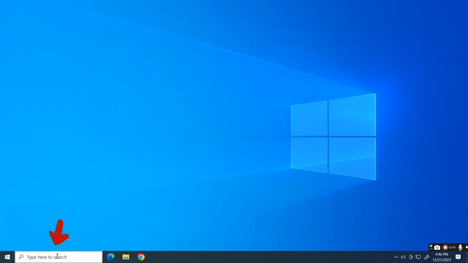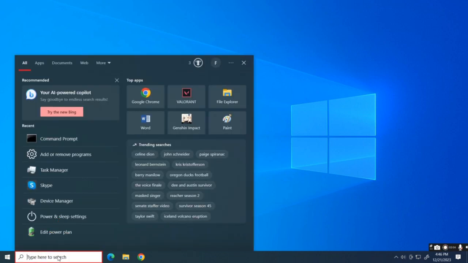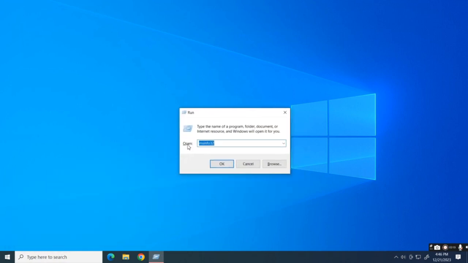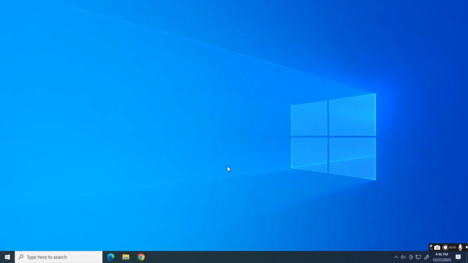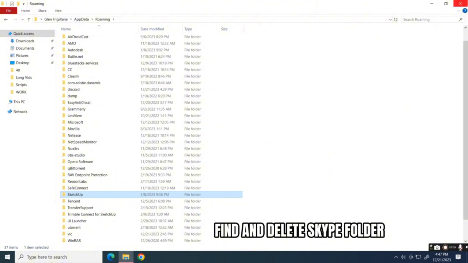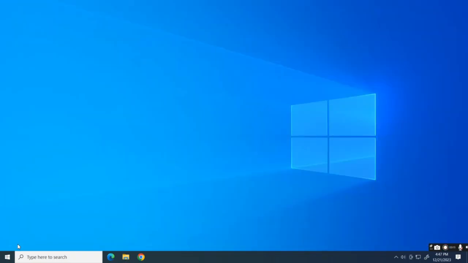Click the search icon again. Then type Run. Next, enter the app data on the Run box. Then click OK. In here, find the Skype folder and delete the entire folder. Close the window when you're done.